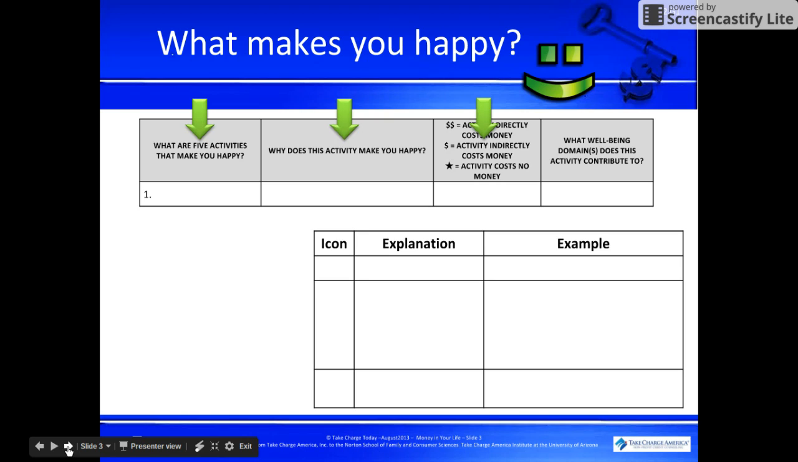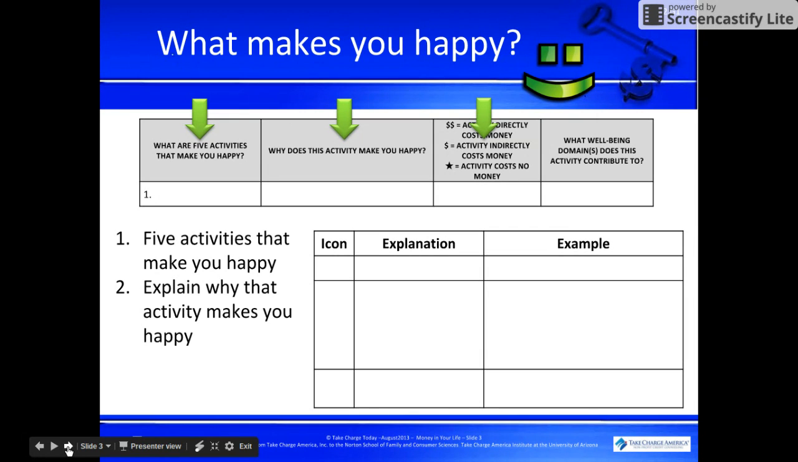Okay? So 5 activities. Then I want you to explain why that activity makes you happy. Okay? Put that in the second column. Once you get done with that, I want you to go to the third column. And you need to decide whether each of those activities cost any money. You are going to write down two dollar signs if the activity directly costs you money. You're going to write down one dollar sign if that activity indirectly costs you money, and a star if it costs no money at all.